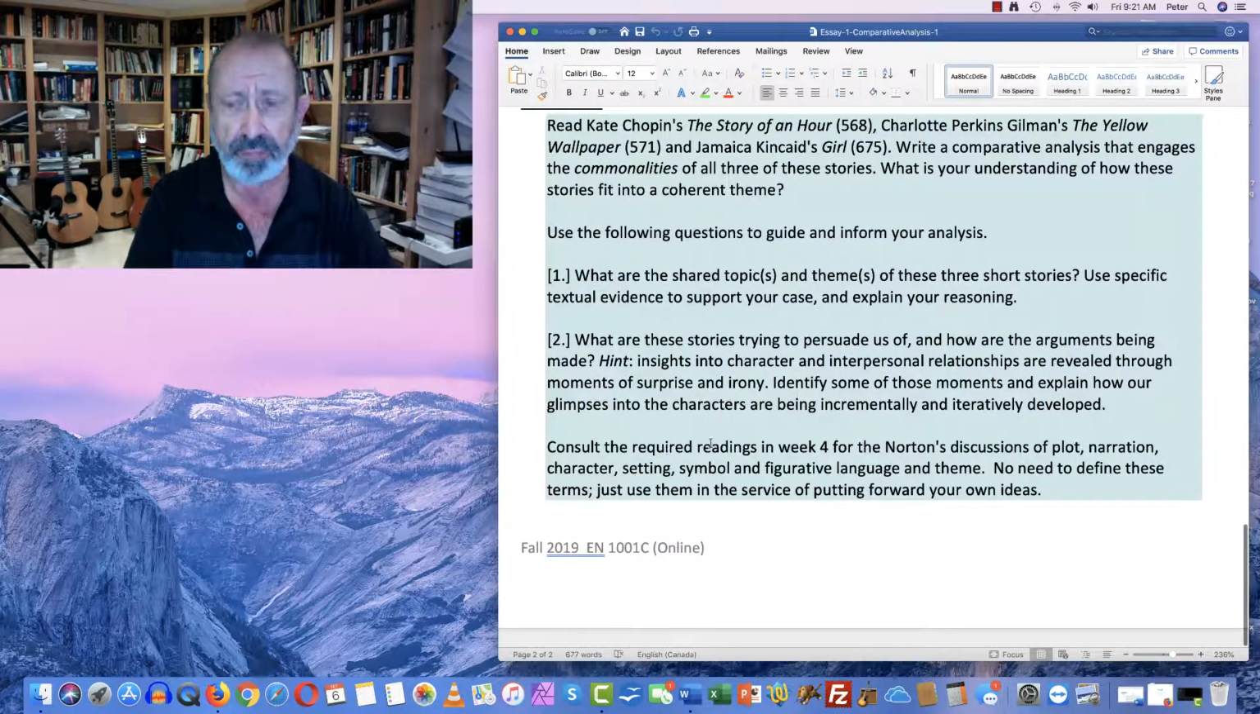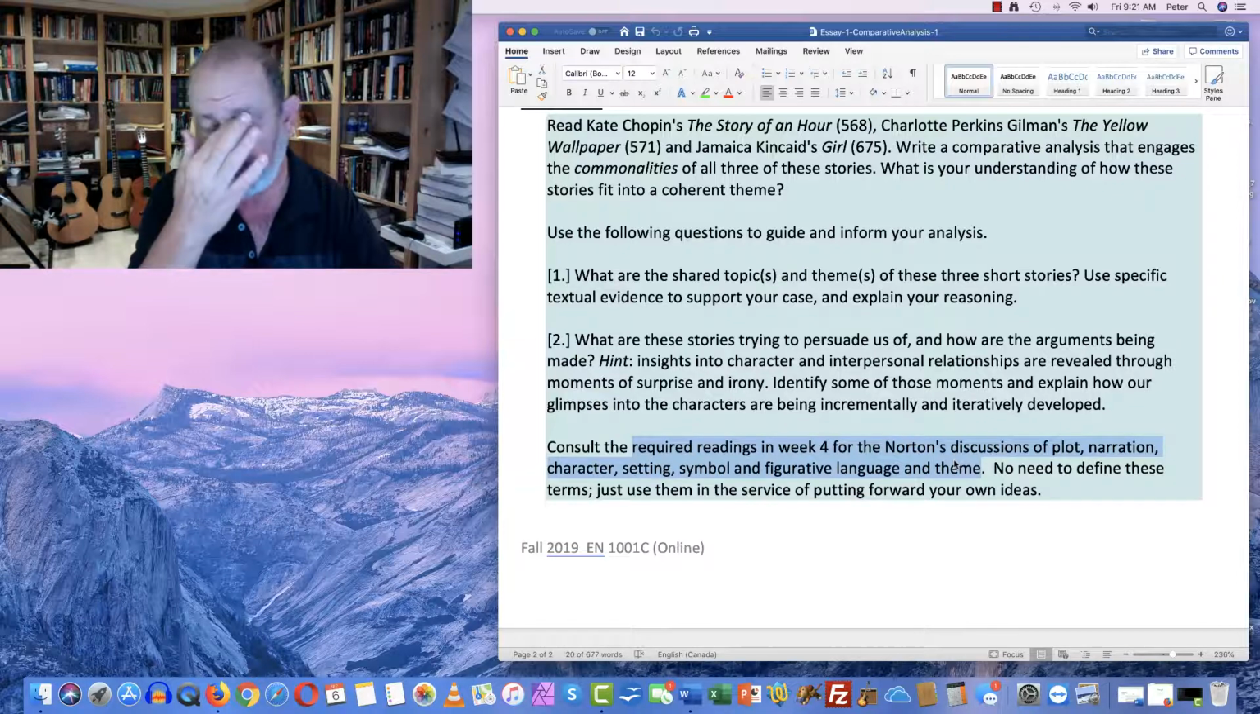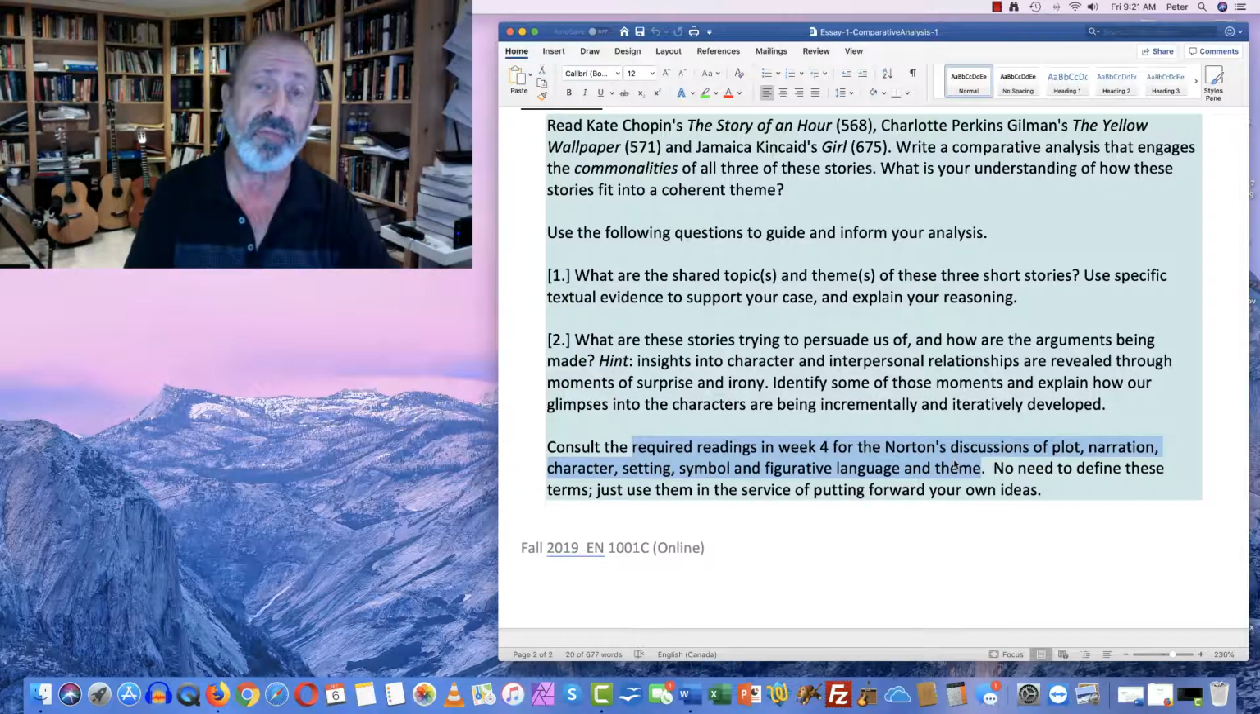Lastly, I'm going to say that there are some valuable resources elsewhere here in week 4 for you to look at, and that the Norton itself has all kinds of discussions of plot, narrative, character, setting, symbol, and figurative language and theme. And these have to be part of the vocabulary that you use to construct your paper.